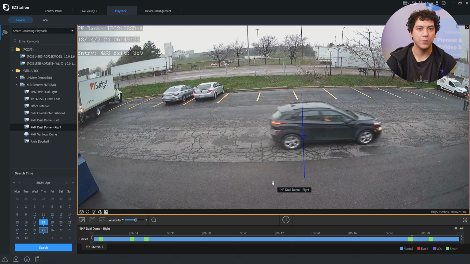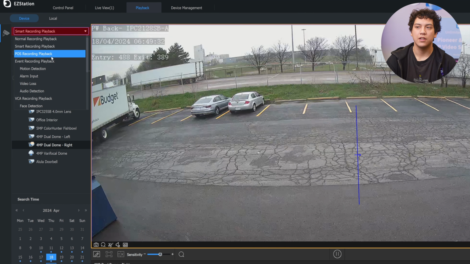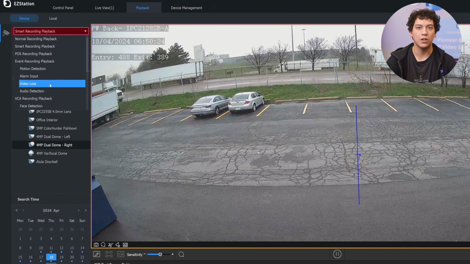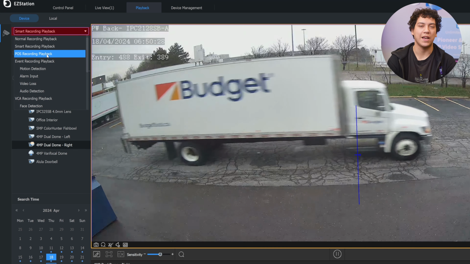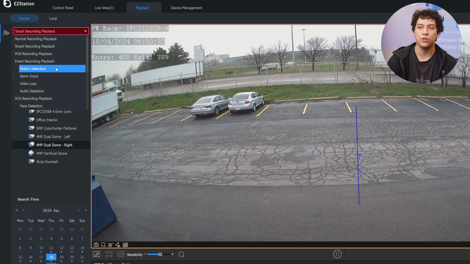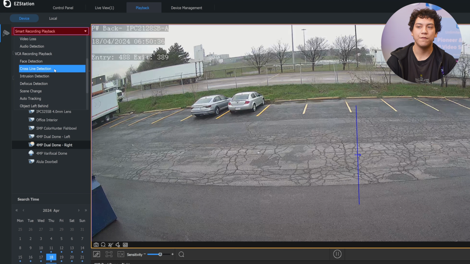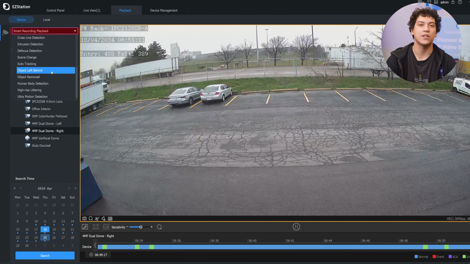If you go to the same drop-down menu, you can find other types of recording, such as POS recording, event recording, VCA recording, and so on. Through the POS recording, you can find all the transactions that happened on your cash register, and event recording allows you to look through the motion detection or alarm input events, while VCA recording allows you to look through some more advanced analytics, such as face detection, cross-line detection, intrusion detection, and so on.